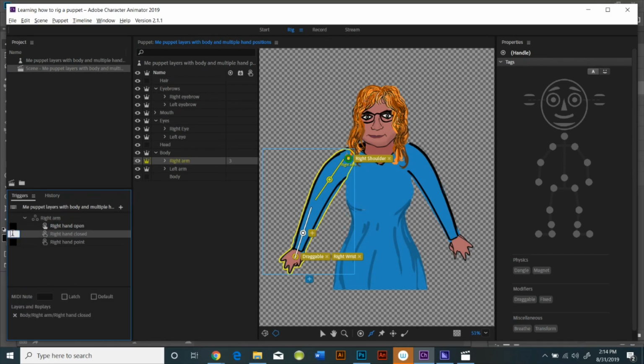When I press the number 1 key, the right hand will close until I let go of it, and then it'll go right back to right hand open. And then if I press the number 2 key, the right hand will point until I let go of it. Okay, and that's how I've set up my swap set. And I'm going to now test to see if this actually works.